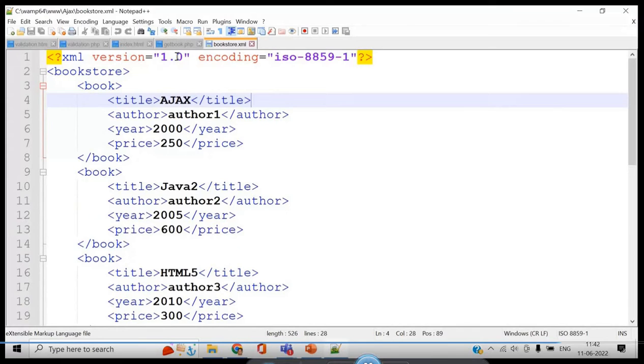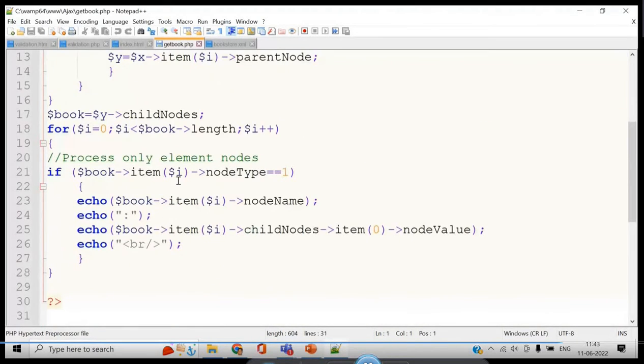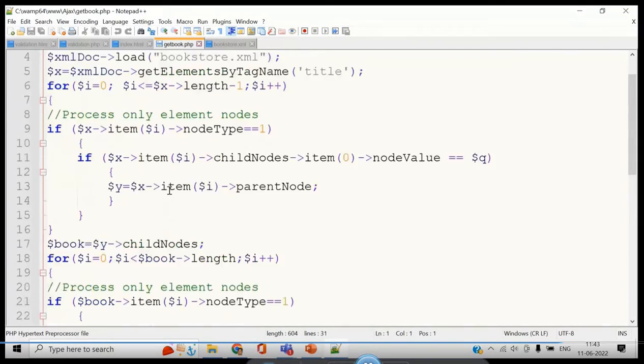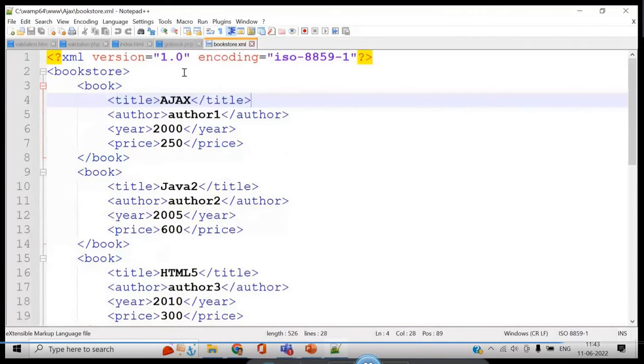Now, from where are we getting this data from XML using PHP? So this is the PHP. This looks very complicated, but actually we have just used different built-in methods to get the data from this XML. So this is the PHP program to read an XML document. Actually, we are reading the XML document.